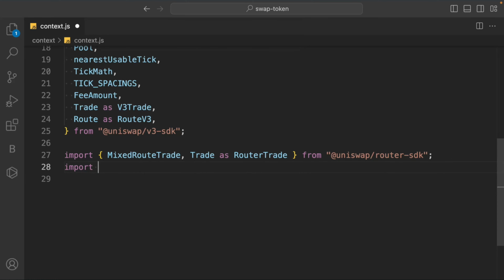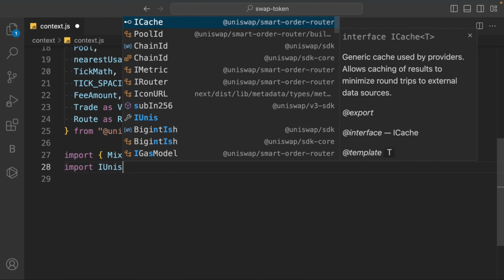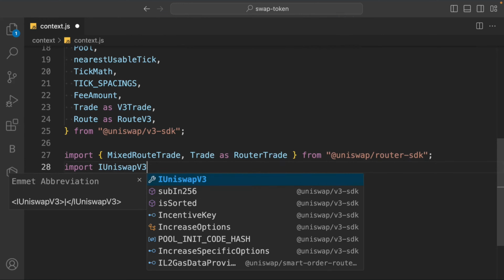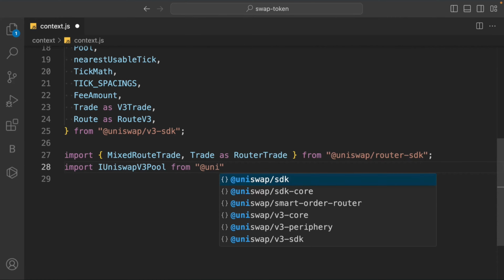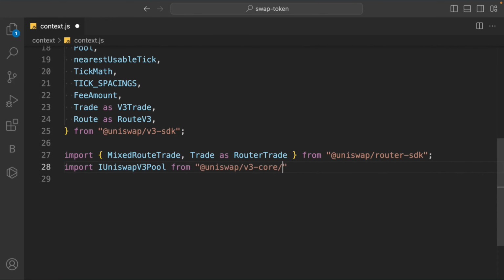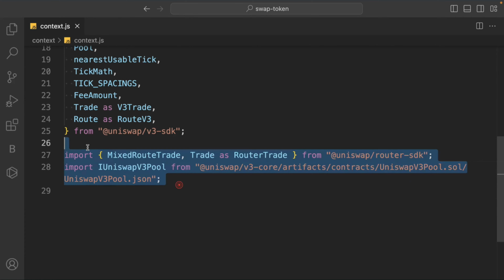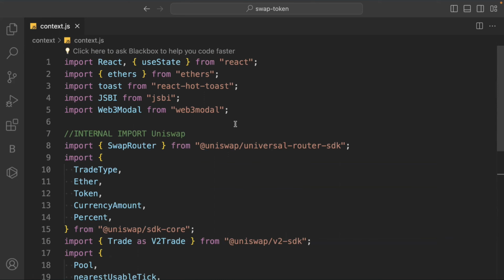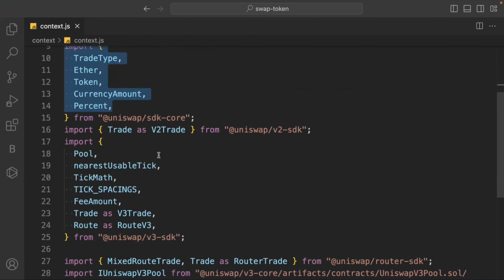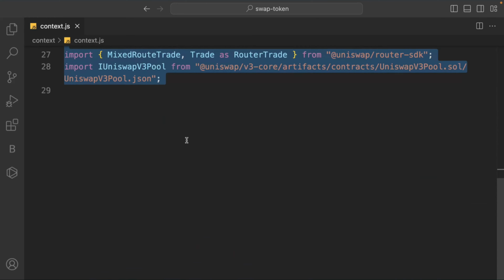Then we have to simply import the ABI of Uniswap V3 pool, and that's going to come from the same location. So we'll say Uniswap V3 core artifact, then we have to go into the contract. Inside the contract we have this Uniswap V3 pool. Inside that we have to get the ABI. So there it is, the ABI of this Uniswap V3 pool. That's the import of the Uniswap contracts and the libraries. Looks good.